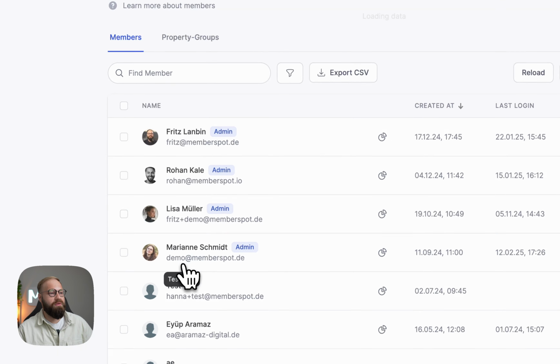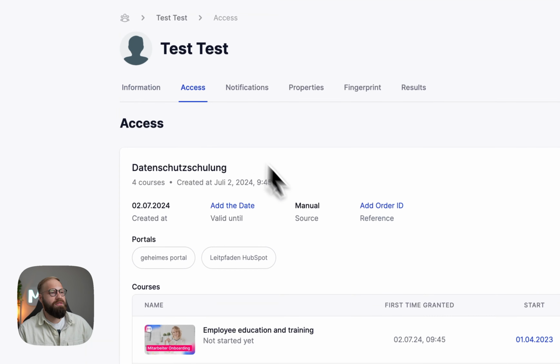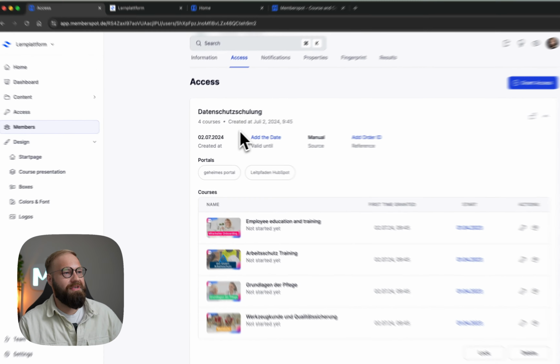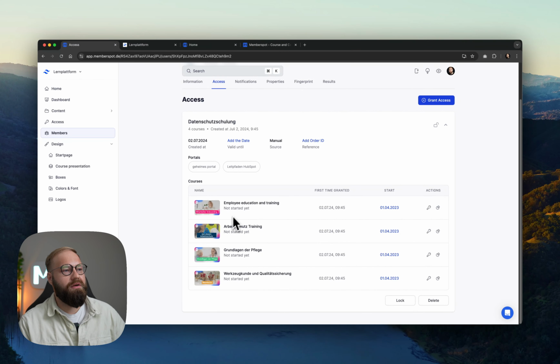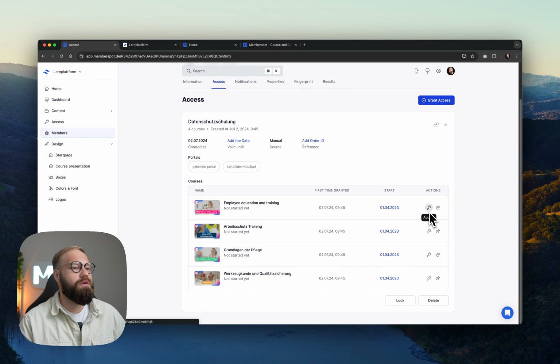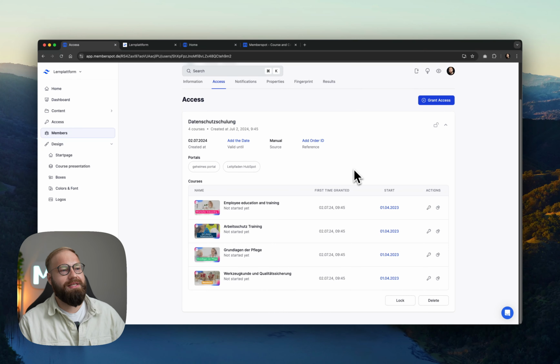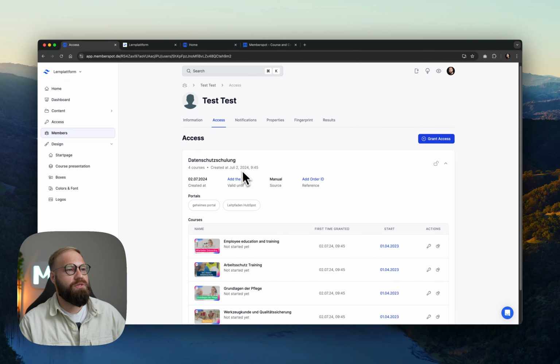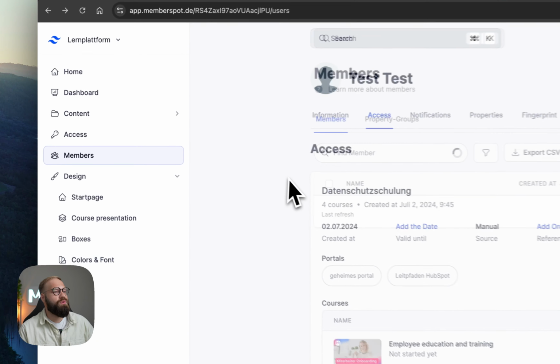For example, you click on this member and go to the access, and then here you see he has already access to this training, and this training has these 4 courses, and here you can jump to the progress or give specific accesses to specific chapters from here. You can also lock this access, and the person doesn't have access to it anymore. Let's have a look into a progress.